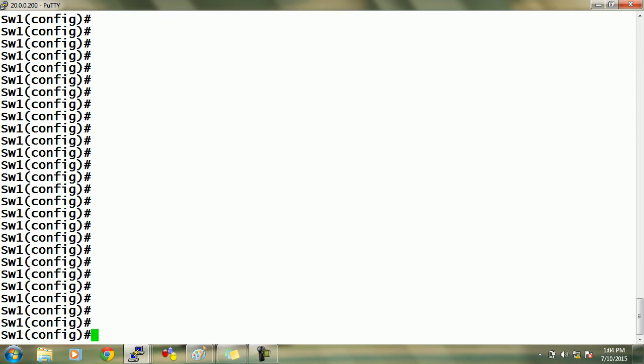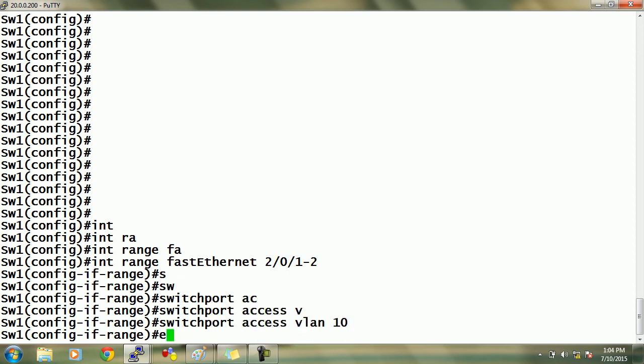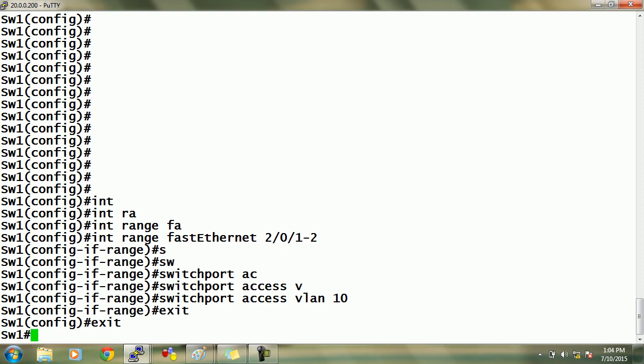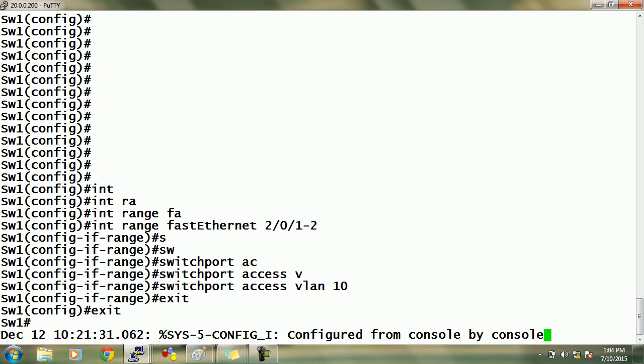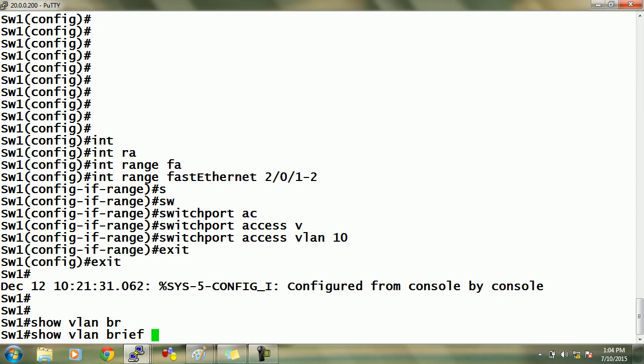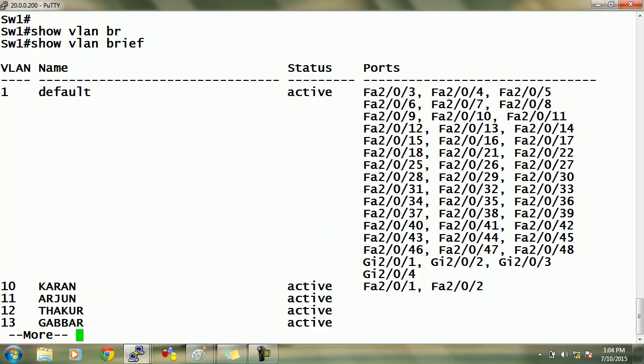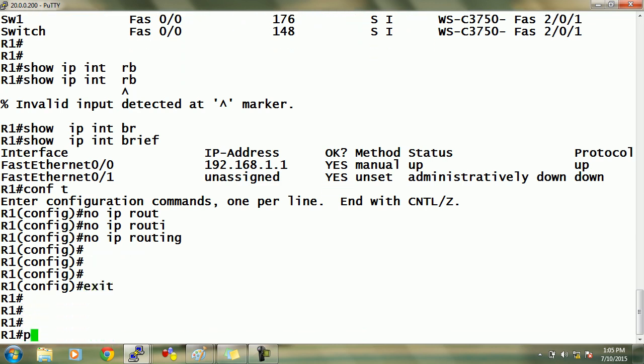Now on Switch 1, you want to assign interfaces to which VLAN? 10. Clear? So interface range FastEthernet 2/0/1 - 2. You want to assign both the interfaces to the VLAN? The command is switchport access vlan 10. Show VLAN. For VLAN 10, which ports are assigned? 1 and 2. Will they communicate with each other? Ping.